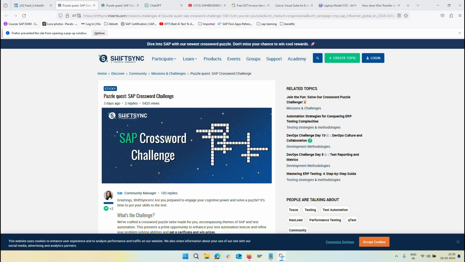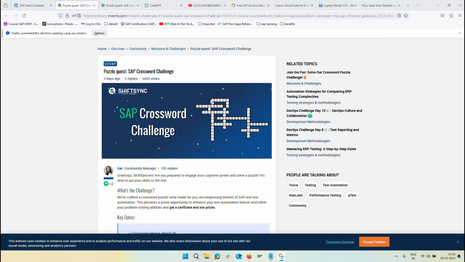So what is a crossword challenge? Basically, you can find a crossword puzzle kind of thing. I believe all of you know what a puzzle is. Here you can see there are some vertical lines and some horizontal lines. There will be some information available, and you have to fill the blank boxes.